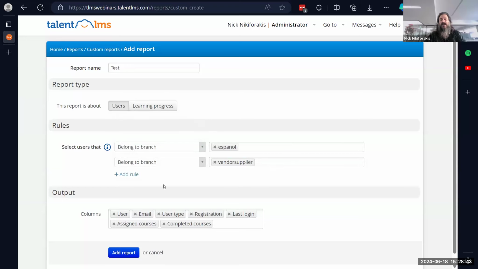Every new line that you make in a custom report has to be true, has to be valid. So essentially, every new line you add is an AND statement. So this is going to give me everybody who is in the Spanish branch, but also at the same time, everybody who is in the vendor supplier branch. And both of these conditions have to be met. So both of these have to be true. So it's only going to show me people that exist in both of these branches.